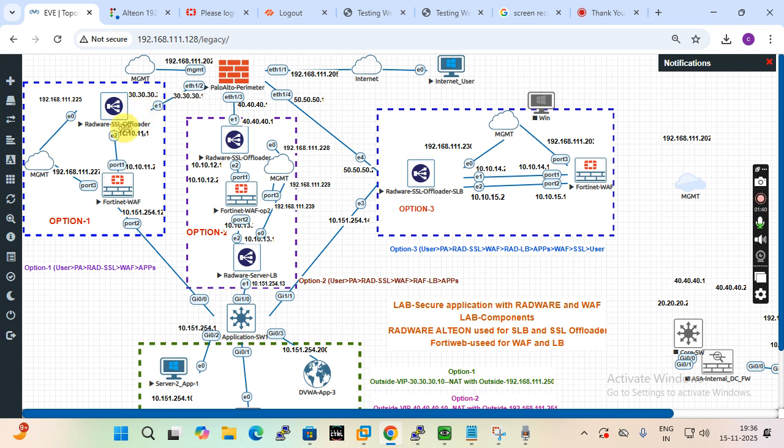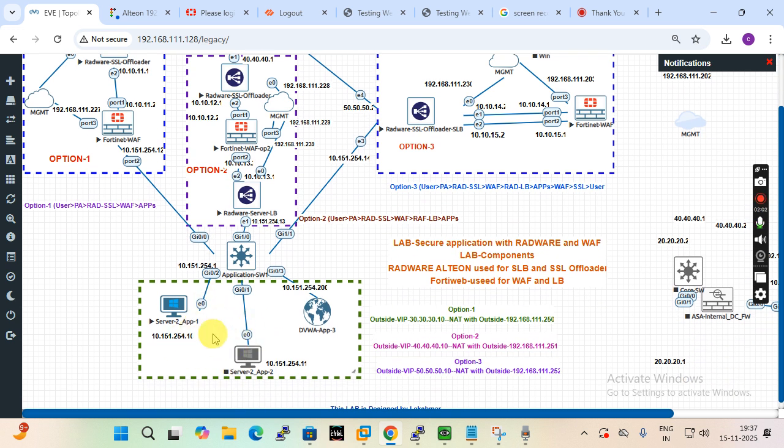Behind that I have a load balancer. This Radware virtual appliance acts as both an SSL offloader and the server load balancer, right? And in all the options I am using the Fortinet WAF. If you'll see, the Fortinet WAF is common for all the options. And behind that I have an application pool, you can say.